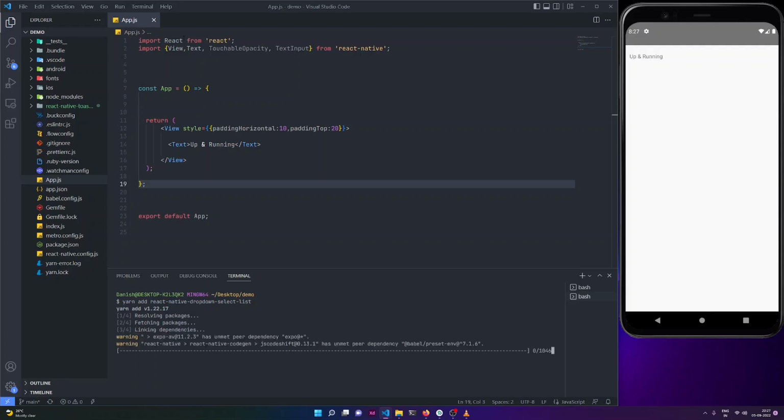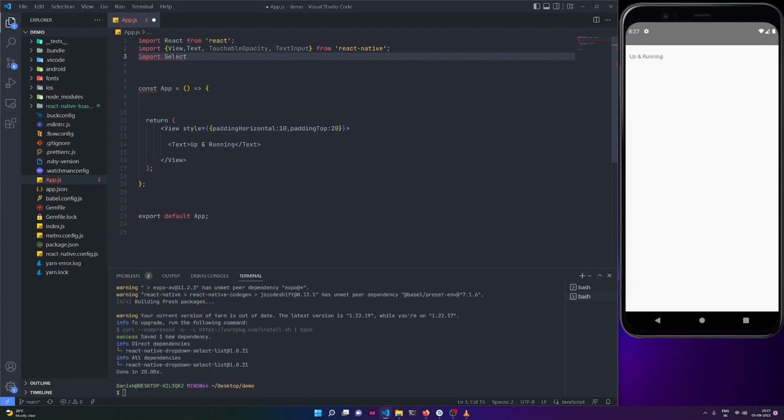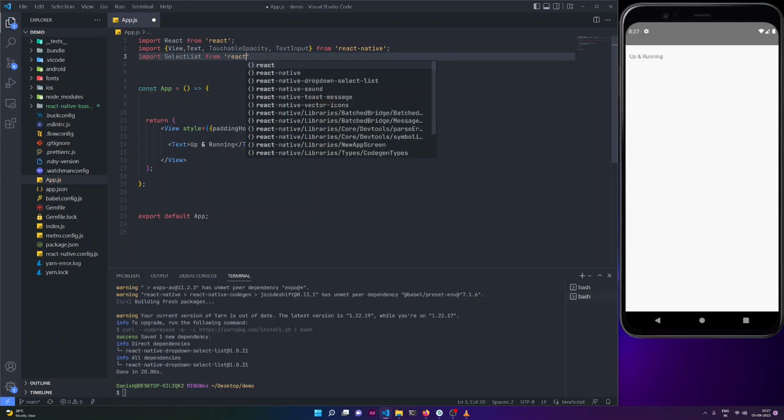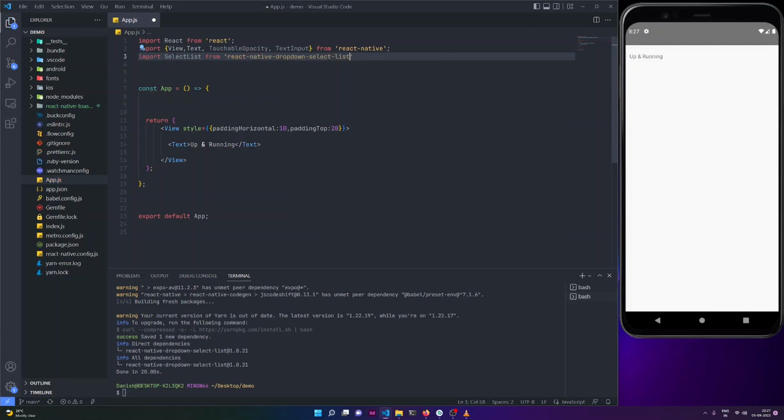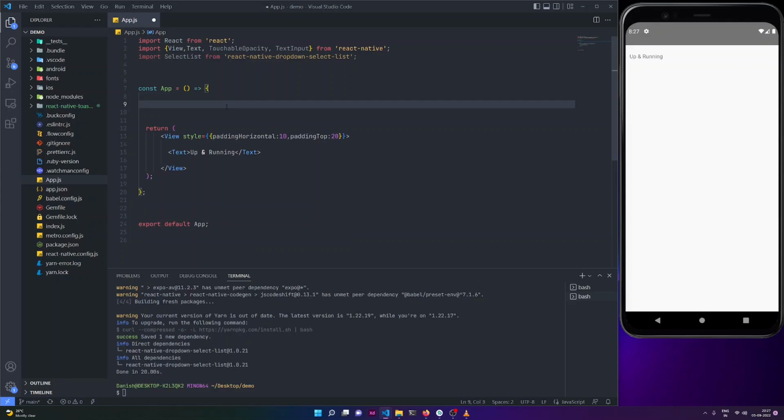Okay, after installation, let's import SelectList from react-native-dropdown-select-list. So we have imported the component, and as I showed you the demo before, we will be having categories and subcategories. So let's just create two state variables.